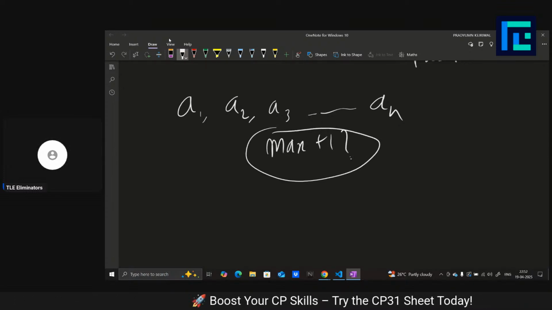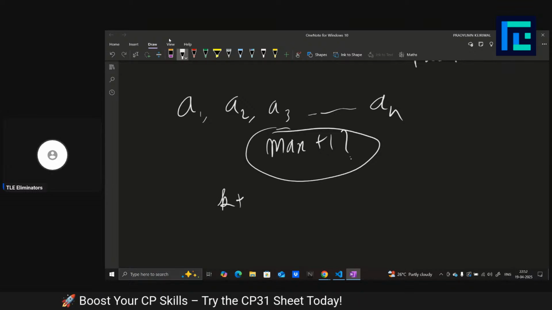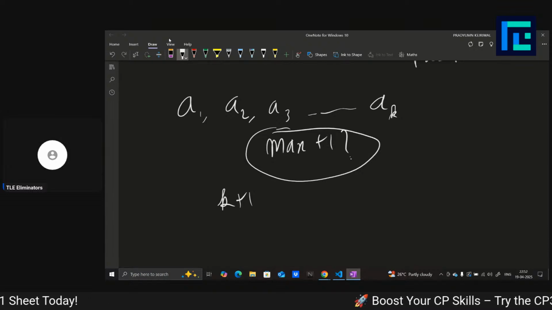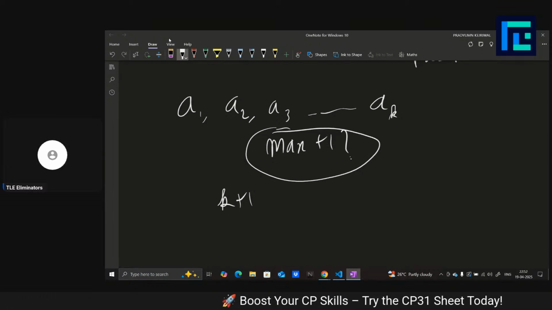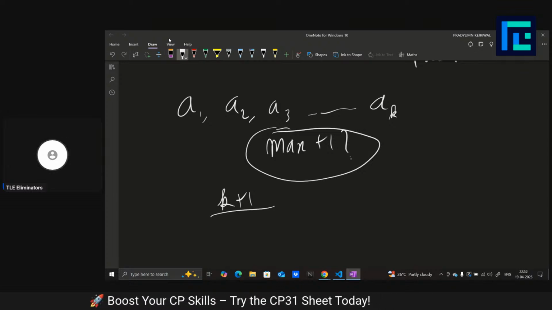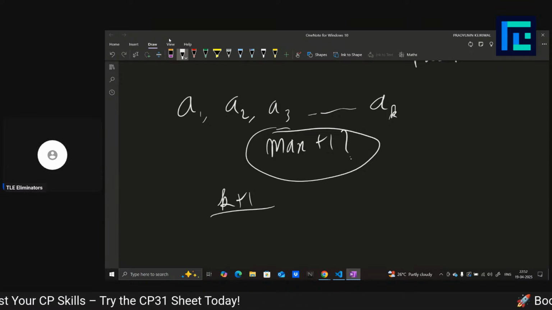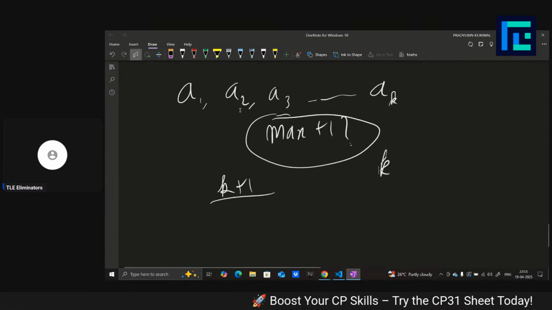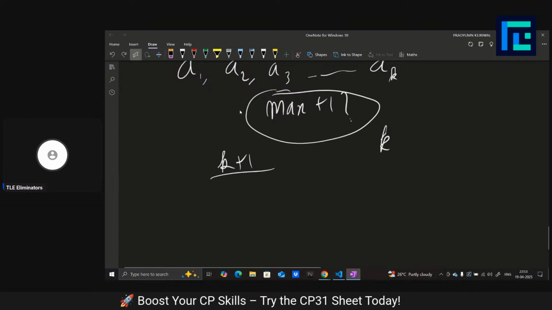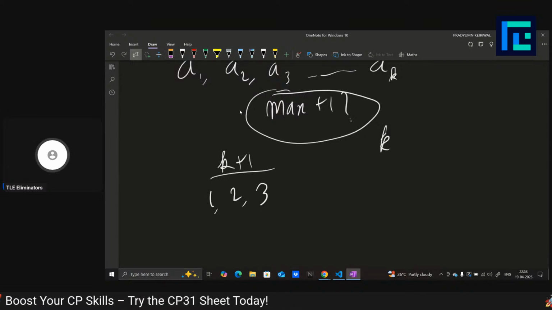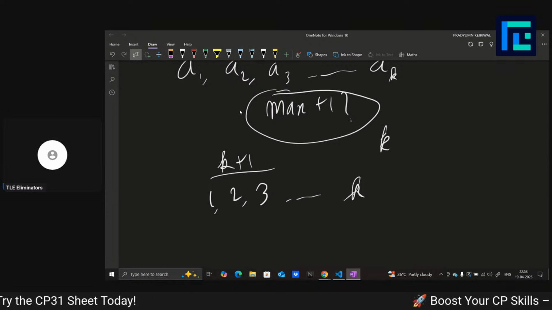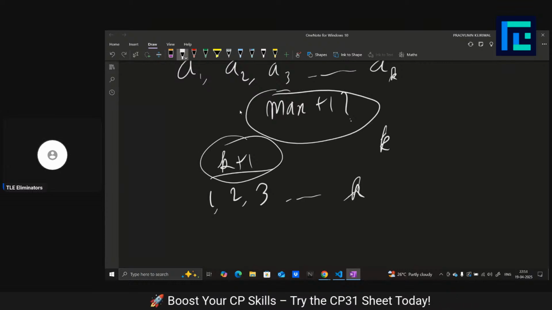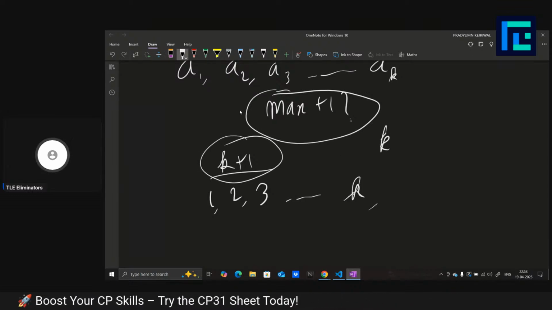I think the answer is just k plus 1, right? If you pull out k plus 1 socks, then of course at least one of them will match. And if you pull out only k socks, it might happen that the first sock is of color 1, then the second is of the second color, then the third is of the third color, and up to the kth color. It might happen that you pull out k different colors, and with k plus 1 socks, of course you will pull out at least one pair.